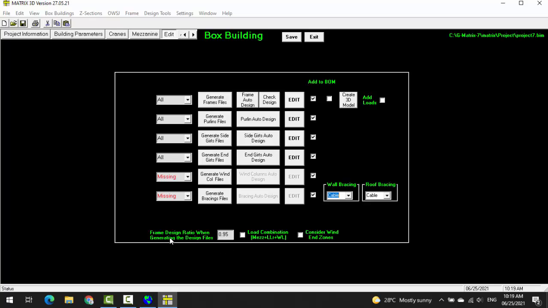And we realize here that before generating this frame, I have to check and make sure what will be the maximum stress ratio that I want GMatrix to work based on. These two will come later on. I'll save. Then I start by running the auto design of the frames of each item separately.